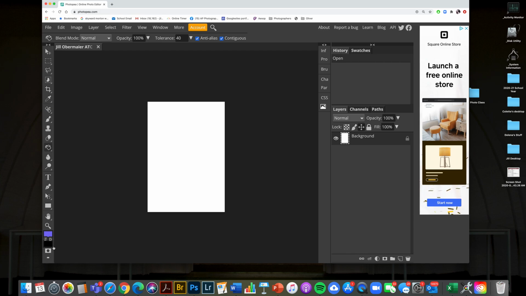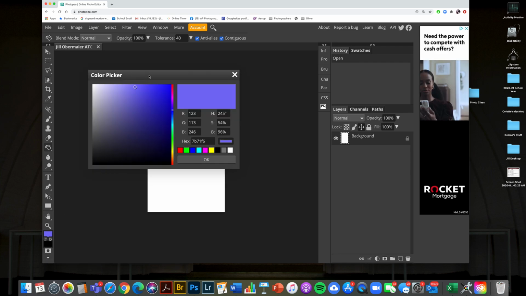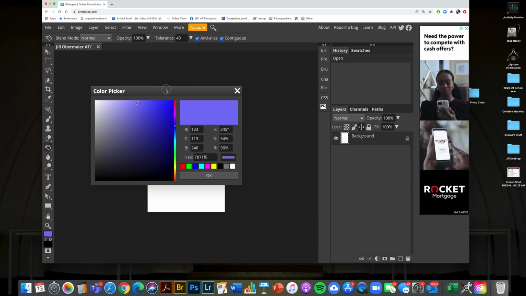All right. Once we have that paint bucket selected and we've checked the options, we're going to go down to the bottom of the toolbar and we're going to select a color. This is the color picker. So we're going to select a color for our background by double clicking on this top patch. Yours might be a different color than mine depending on what you selected last. Double click and you get the color picker window.